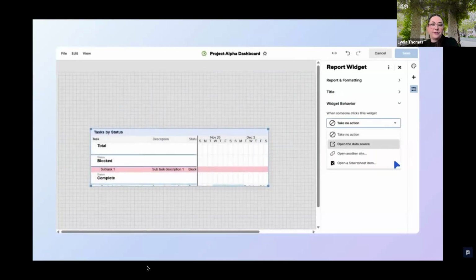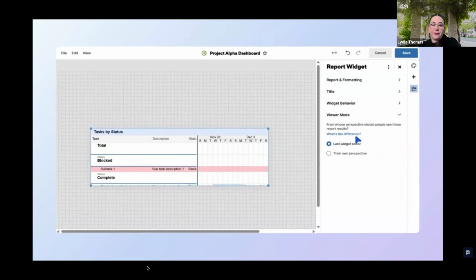You can also add behaviors. In the drop-down, you can choose to take no action, which keeps your widget static. Open the data source, which leads the user to the source report. Open another site, which leads to a site you choose, or open a Smartsheet item, which leads to a Smartsheet item of your choosing. We'll select Open the data source. Finally, you can choose how viewers see the information. We'll select the Last Widget Editor, which displays the report using the permissions of the Last Widget Editor.